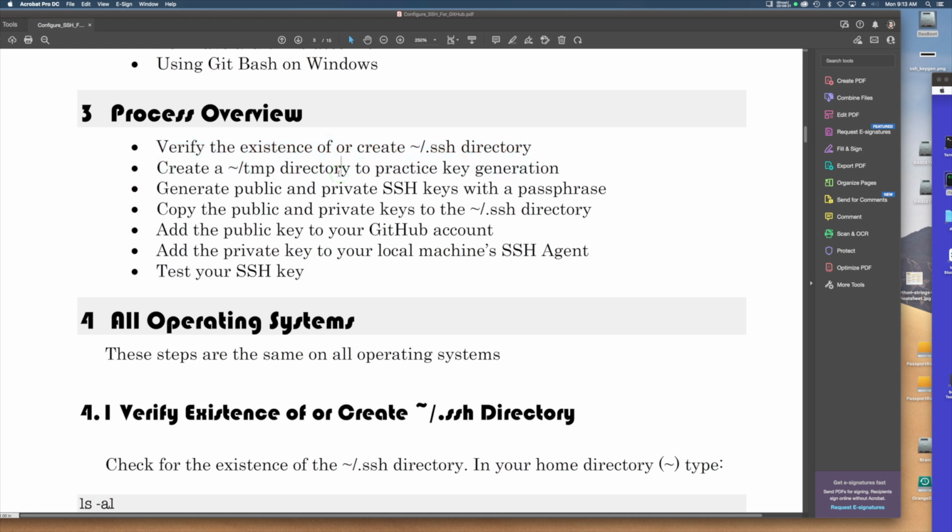Next, and I recommend this because if you haven't generated keys before, then you'll probably screw it up a few times until you get what you really want. So create a temp directory in your home directory to practice key generation. And then generate public and private SSH keys. This happens at the same exact time when you actually generate the key. You're going to get 2 keys, a private key and a public key. It's that public key that you're going to share with GitHub, and then you're going to register your private key to your computer so that it knows where it's located.